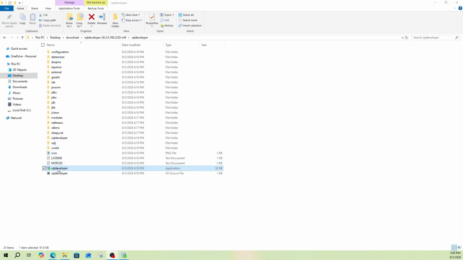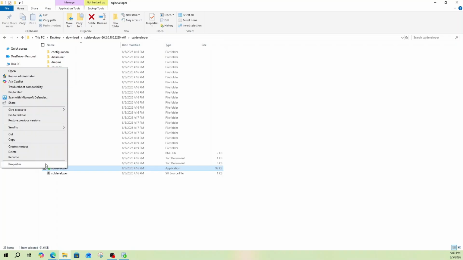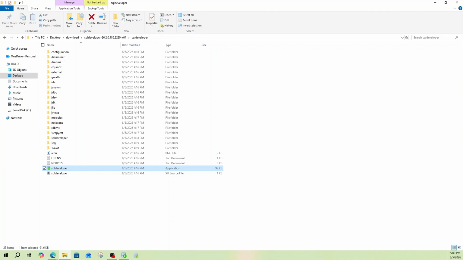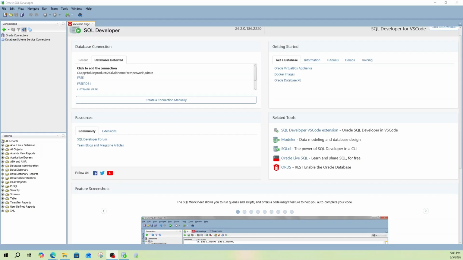One thing I like to do is to pin it to my taskbar, or you can pin it to the start if you want to. And it makes it easier for you to access this. Now go ahead and double click on SQL Developer. When you open this, you will see that it shows you different Oracle databases that were detected on your computer.